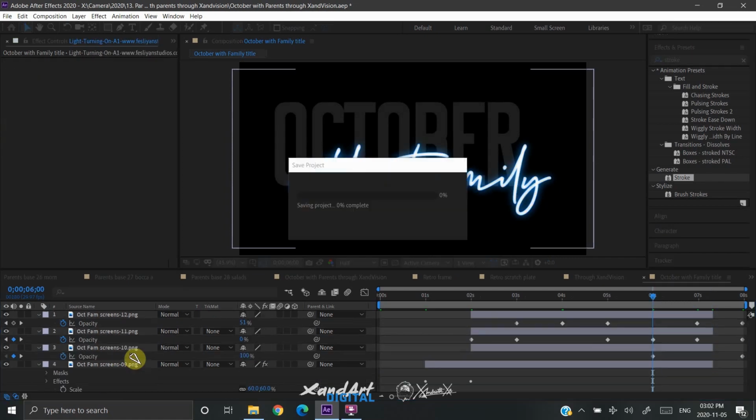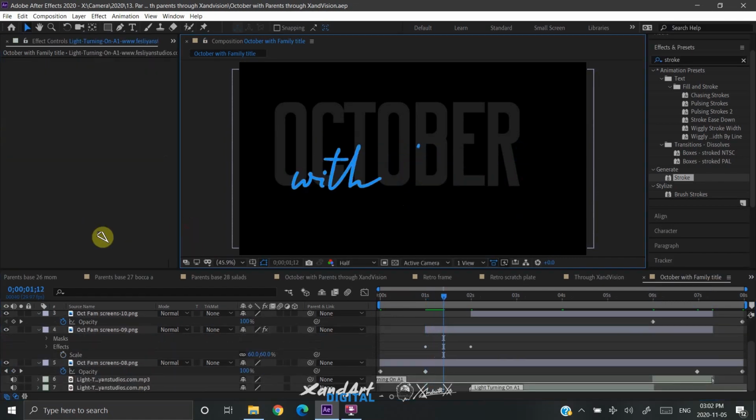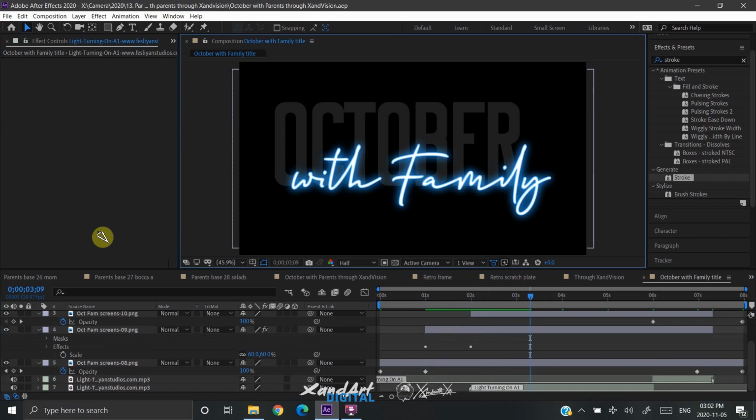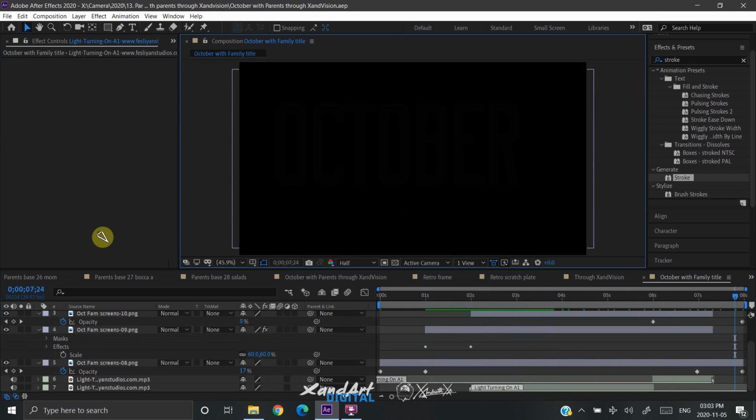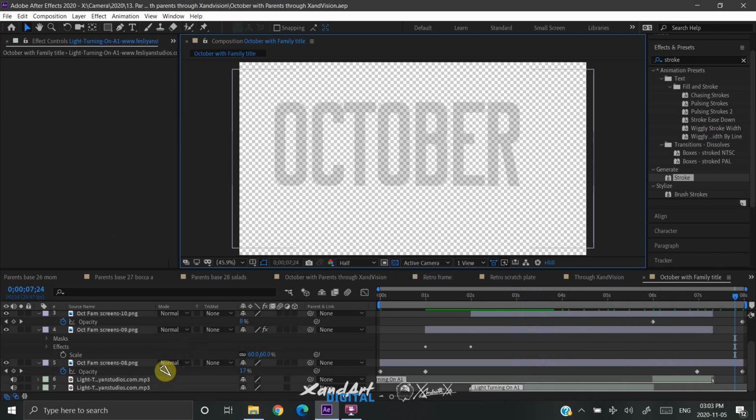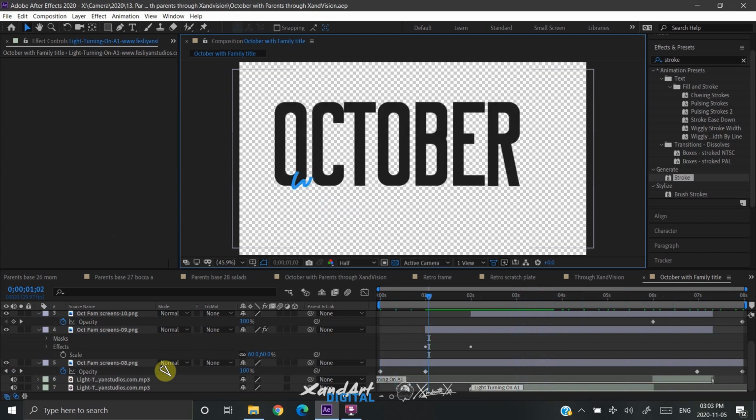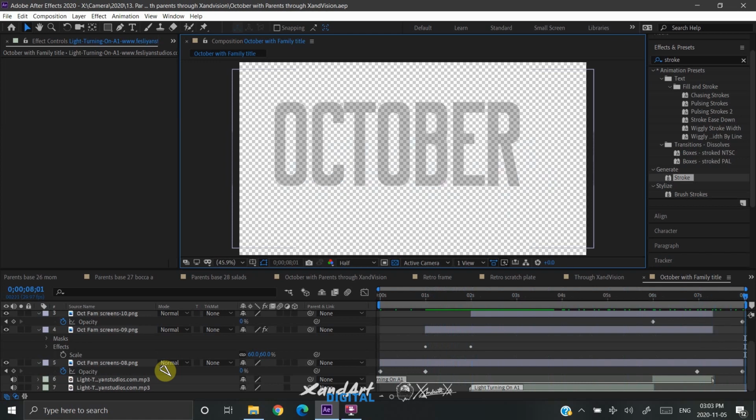Now we will move on to adding it to our final project, the final composition. To add this animated text to your composition, make sure you remove the background of it first. To do that, you will find a checkerboard-like box just below the preview window, beside Active Camera. Click it, and if it's active, you will find there is no background.